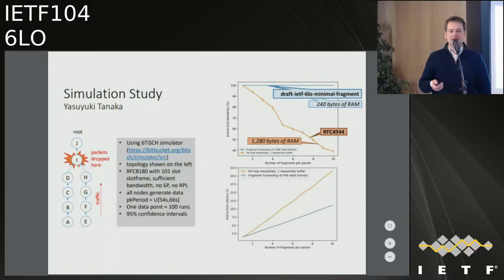But basically, what we see here is that as the number of fragments increases, the overall end-to-end reliability drops down. Whereas if you don't do reassembly at every hop and you keep forwarding the fragments, you're not losing any packets because of this mechanism. And the nice benefit, of course, also is that the RAM footprint of doing this, so the amount of memory that you need, is much lower if you do fragment forwarding than reassembly.